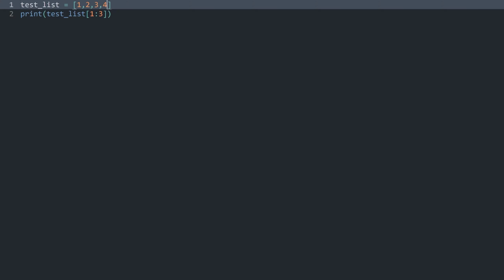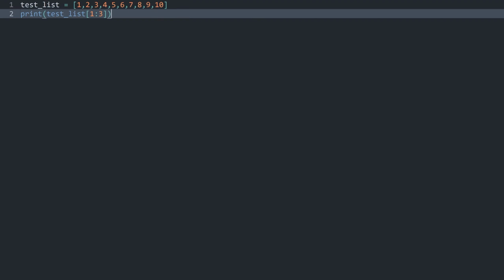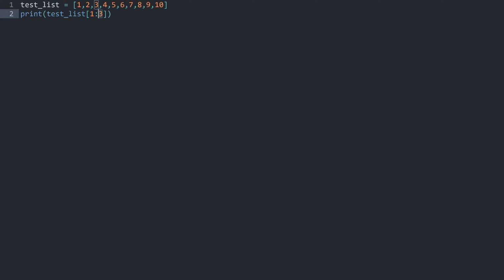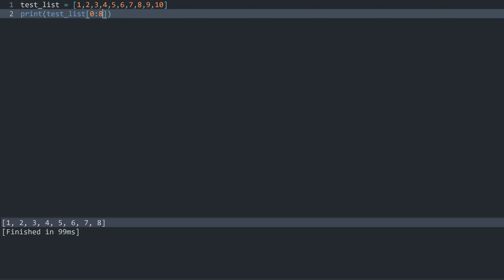Here we are back in the code, and I want to add a few more values to this list so it's a bit easier to visualize what's happening. Now we have the values from 1 to 10. Although, if I run this one here, it is going to give us the same result. But now, let's say I want to have the values from 0 to 8. If I run this, we are getting the first 8 values.